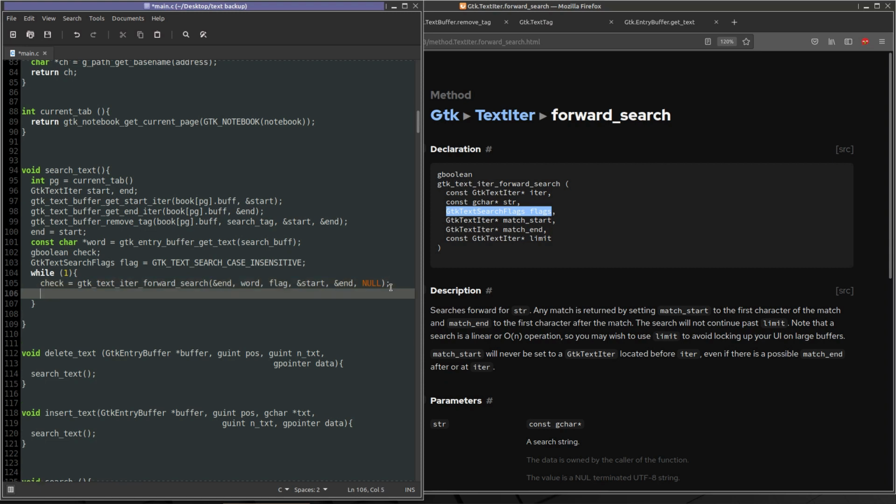Now we can go and do a check. If not check, break. So that's what gets us out of the loop when it runs out. When the forward search doesn't get a result, it returns false, and we break out of the loop.